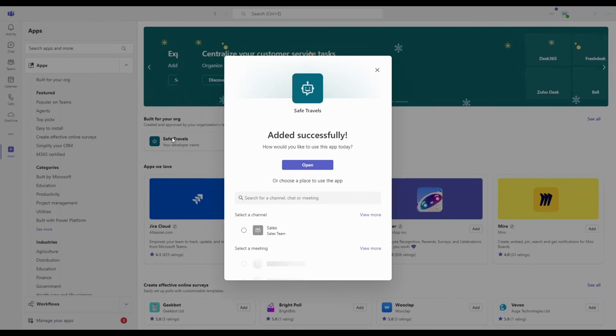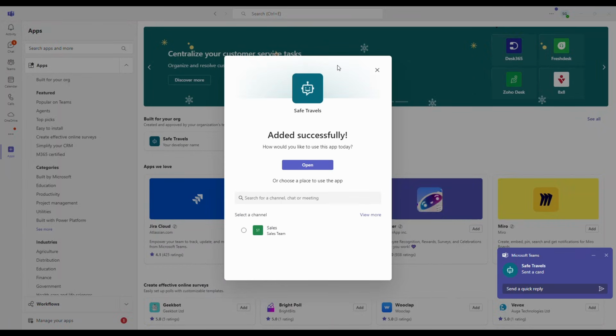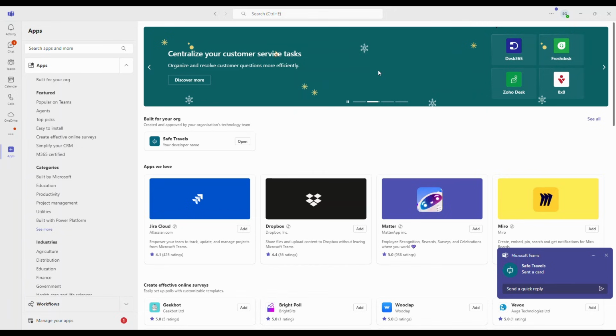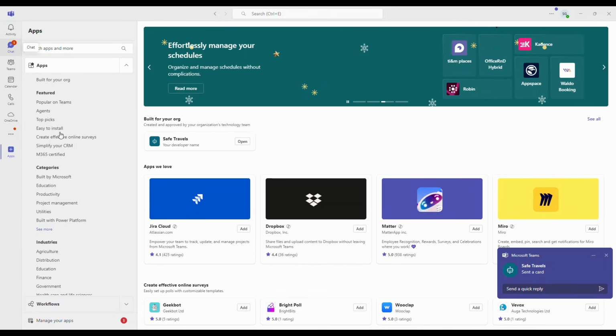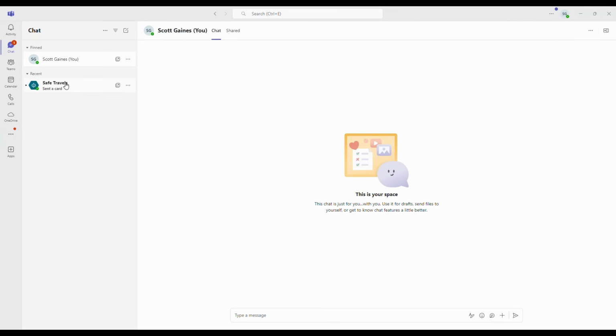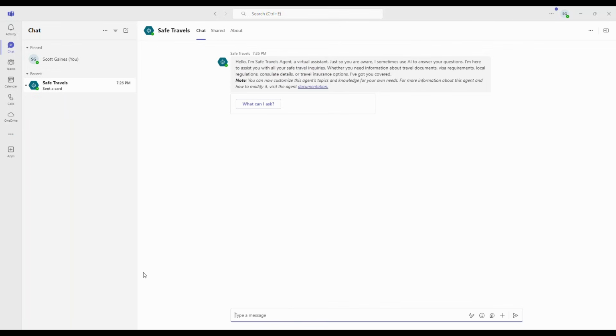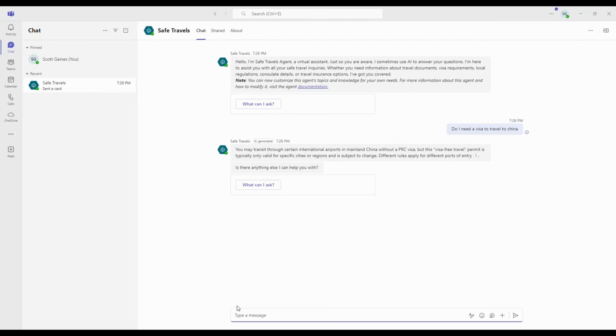Give that just a second. It's going to say added successfully. And then the agent sends a message to us. So we can see that if we go into the chat window, there's our Safe Travels app. We can do the same sort of thing. Just go ahead and type in a message here. So the question: do I need a visa to travel to China? Go ahead and hit enter there, and we should see our response.